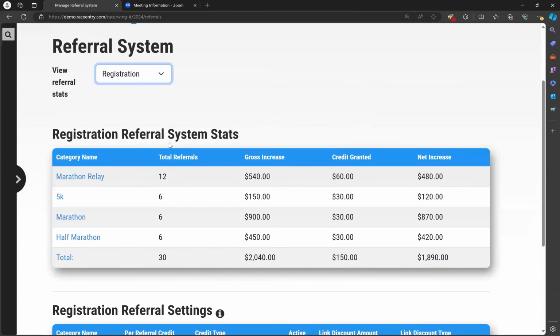So you can see that this referral system has already been running. We have some data here. I can see the total number of referrals, the gross increase, the credit granted, and the net increase. And then I could see grand totals at the bottom, and the breakdown by each category.